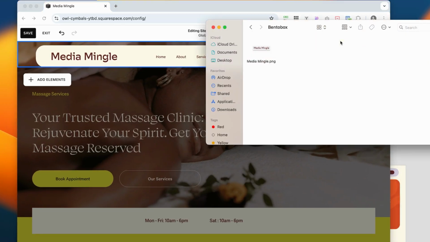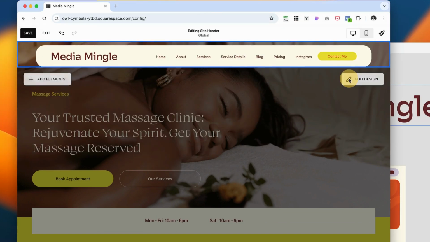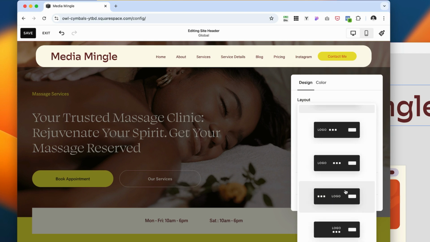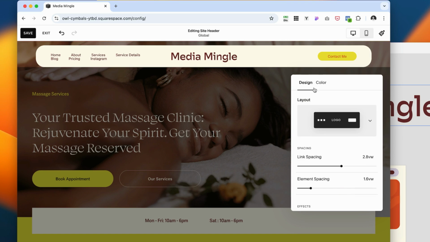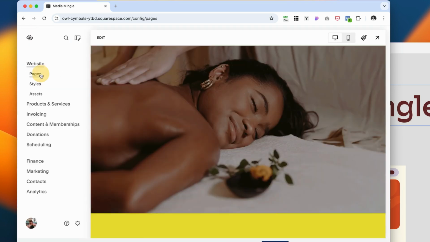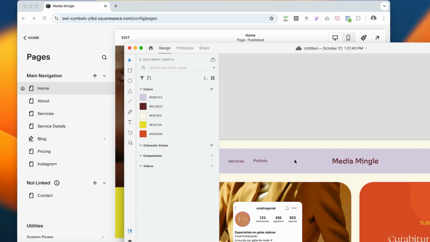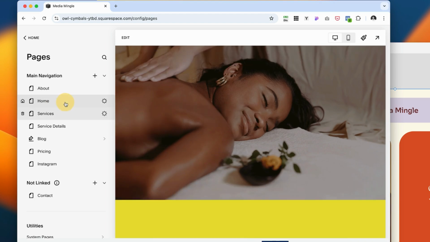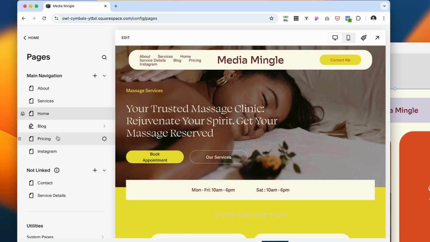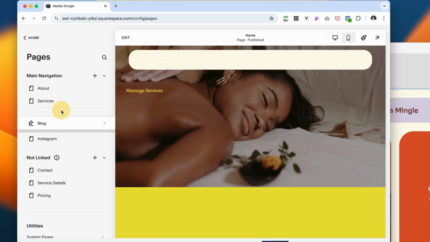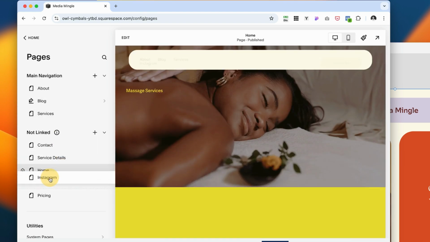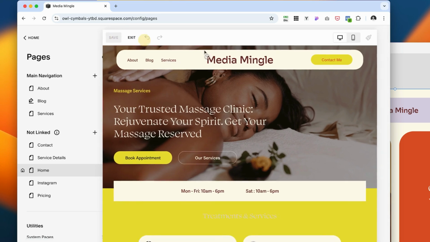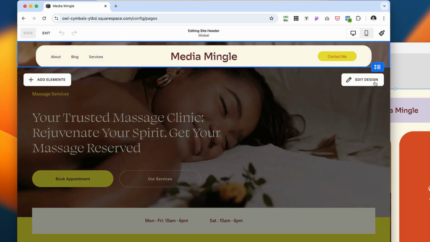Okay, perfect. Now I would like to edit the design, and I would like the logo to be in the middle. So this is the layout I would like. Save. In my design, we only have about, services, and portfolio. I'm going to keep the about and the services. I don't have the portfolio page here, so I'm going to keep the blog, and I'm going to hide the rest of the pages in the not linked section. Beautiful.